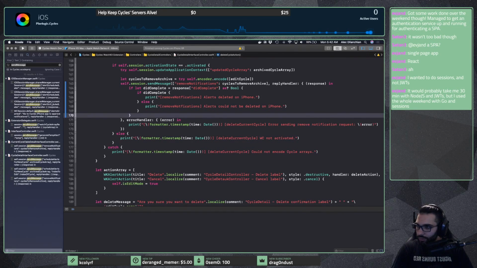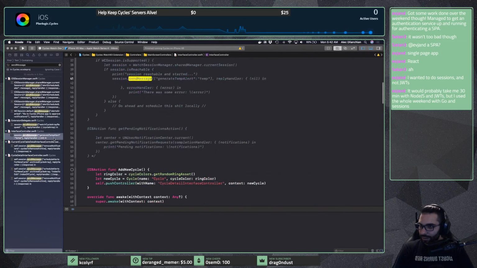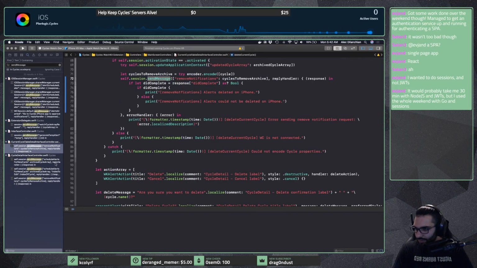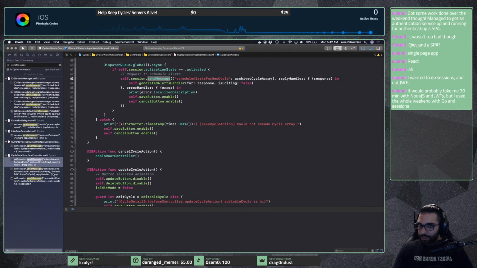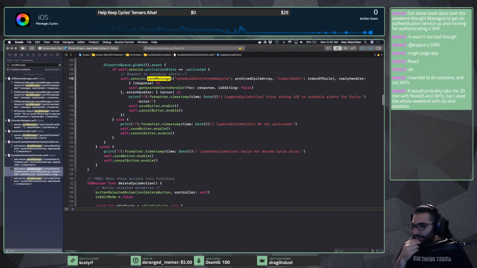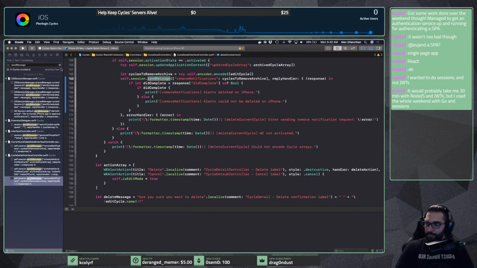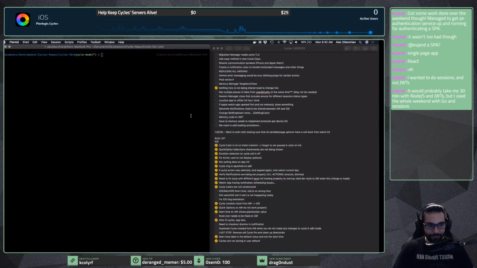Alert scheduled, alert scheduled, alert scheduled, alerts granted. Generate temp alerts. I think this is, yeah, right now that is just commented out. Remove notifications, schedule alerts. Schedule alerts we already handled. Okay, cool. So that's pretty much done.